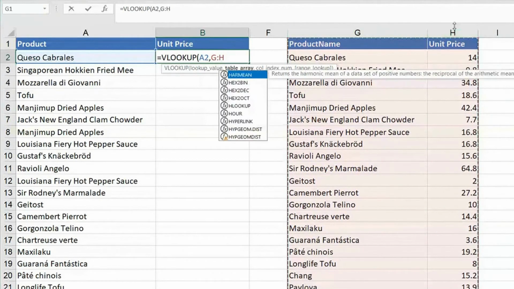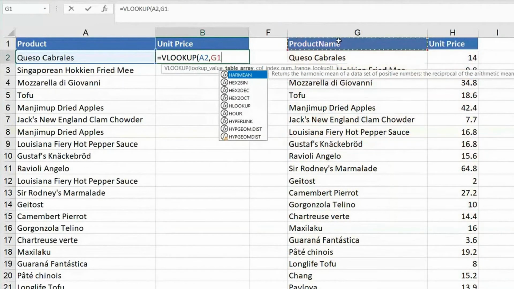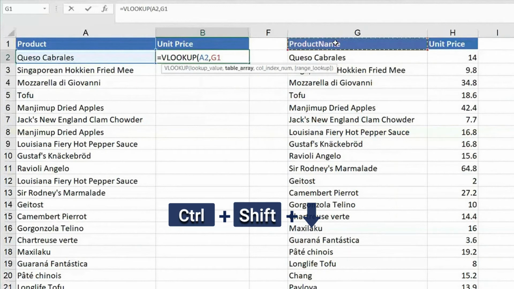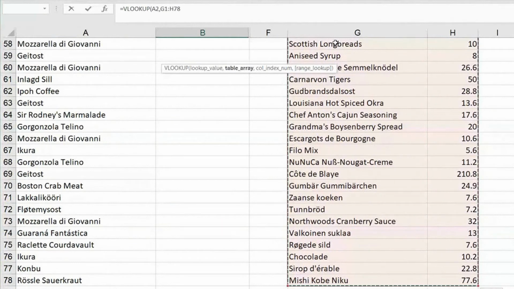But I told you one condition: don't take the full column, take only the range. So how should you pick only the data? I can click on the first cell. You can use the shortcut Shift Control down arrow, Shift Control right arrow, or you can also drag if you are not aware of these kinds of shortcuts.